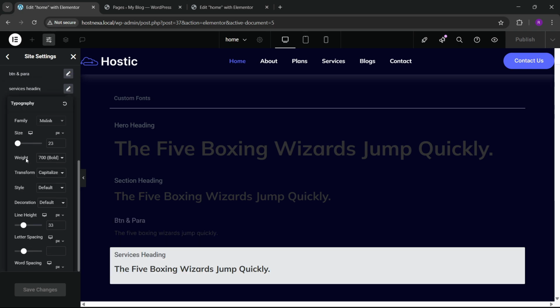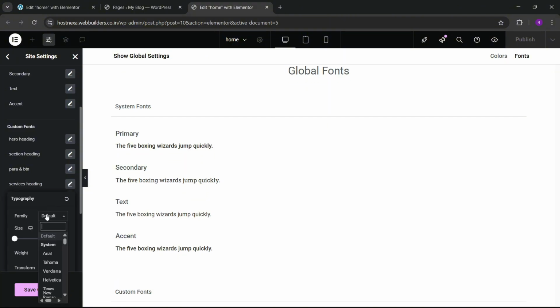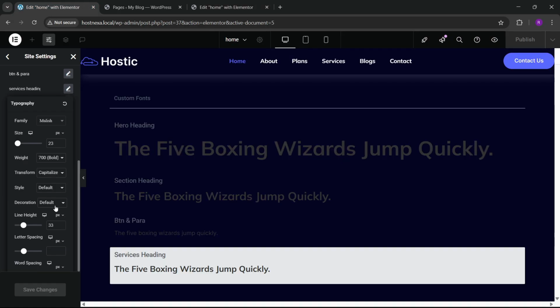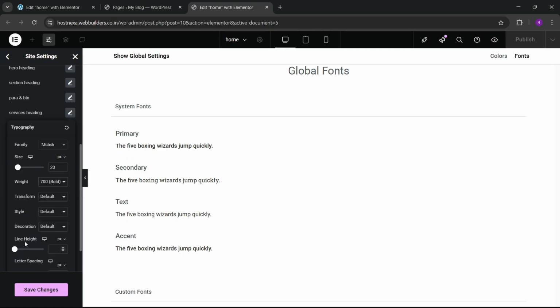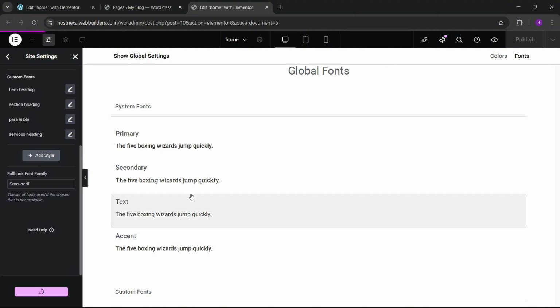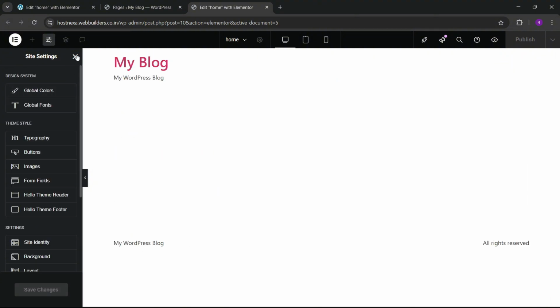Then we have the services heading. This is Mulish 23 700. Here we can write services heading. This would be Mulish 23 700, and the line height will be 33. Okay, this is done. Let's save the changes. So we have successfully configured all our global fonts and global colors.